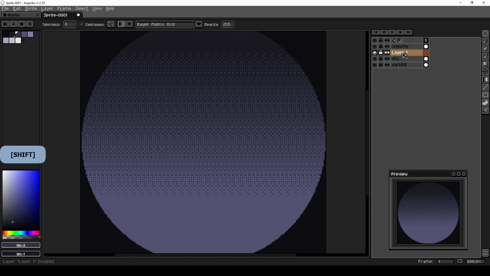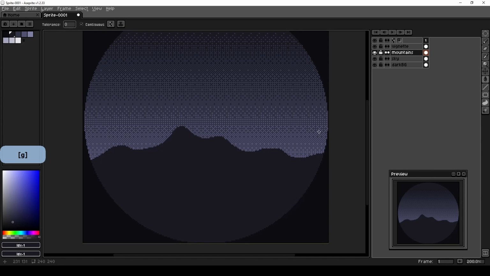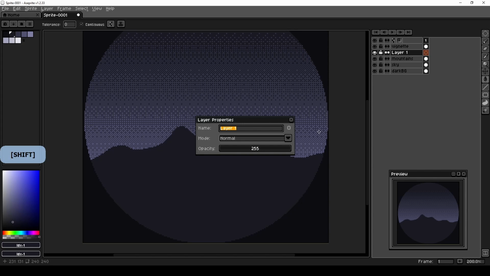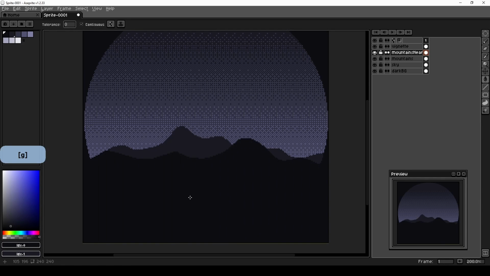Above that, we're going to create our mountains. So to begin with, we're going to select our second darkest color here. And we're just going to draw some mountains in here, and we'll fill those in. We'll make a new layer. We'll call this one Mountains Near, and we'll use our darker color for that.